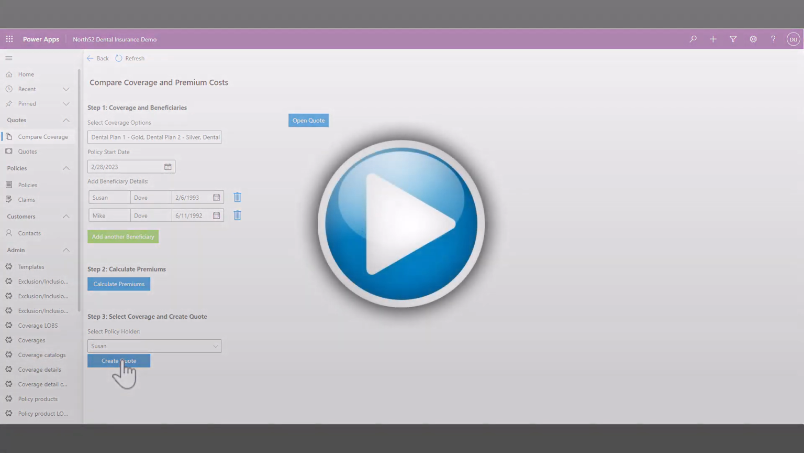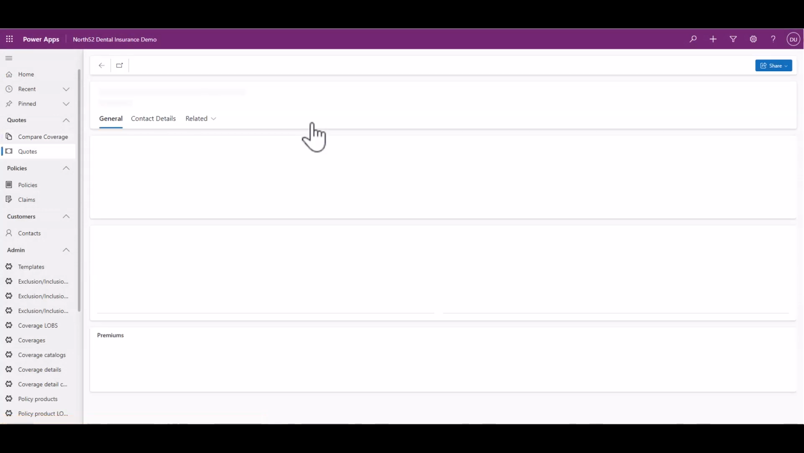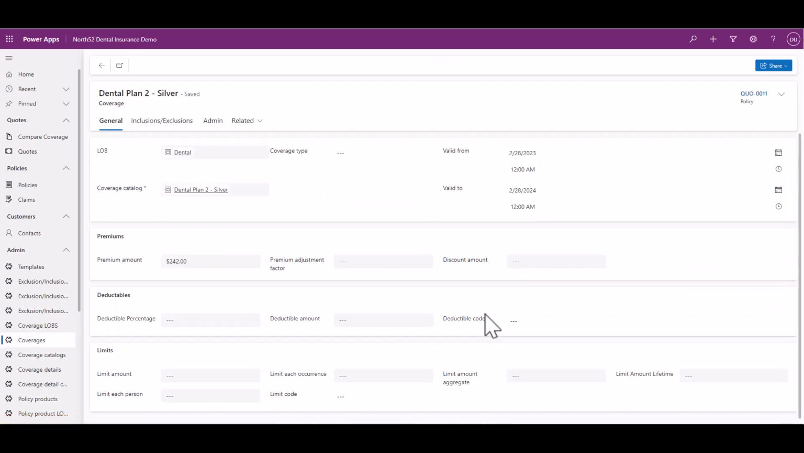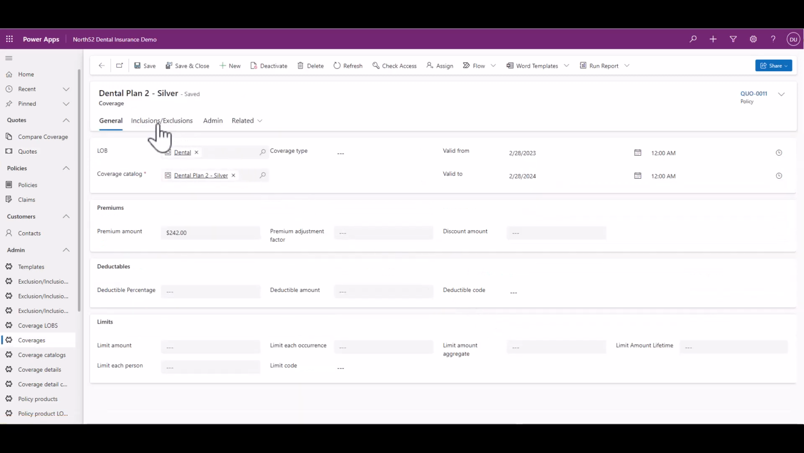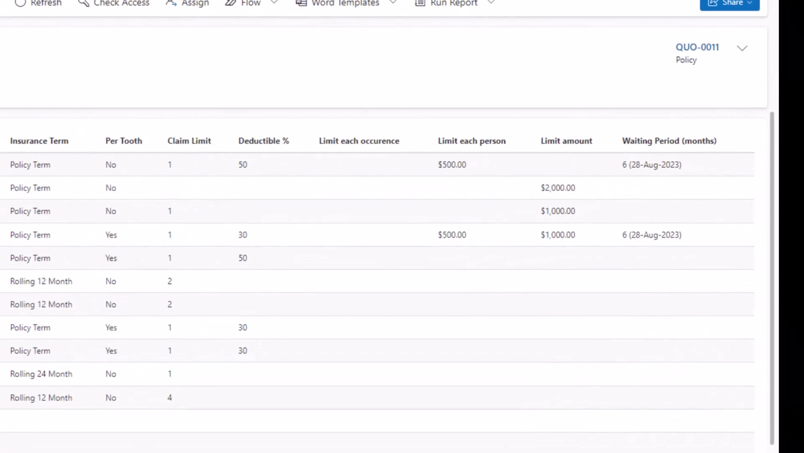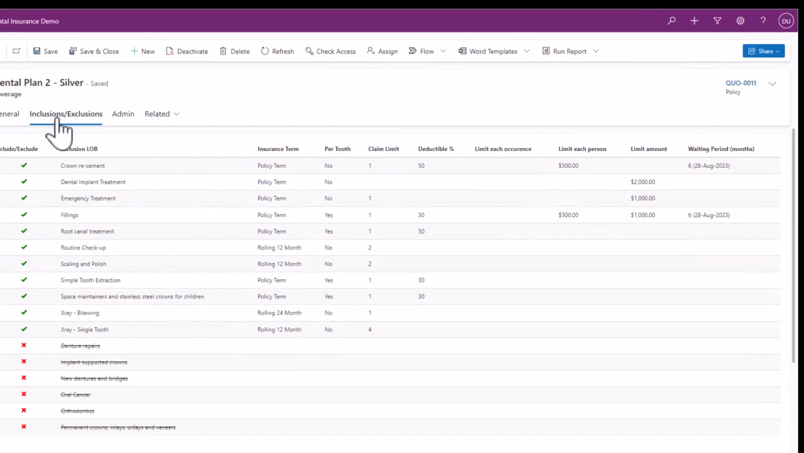Let's go back to our model-driven app, and we can open the quote record that has been created by the North52 rules engine and look into the finer details. For example, if we click into the coverage, we can view what's included or not included. The North52 rules engine builds this table using the silver policy template and adjusts items like waiting periods based on the policy start dates.